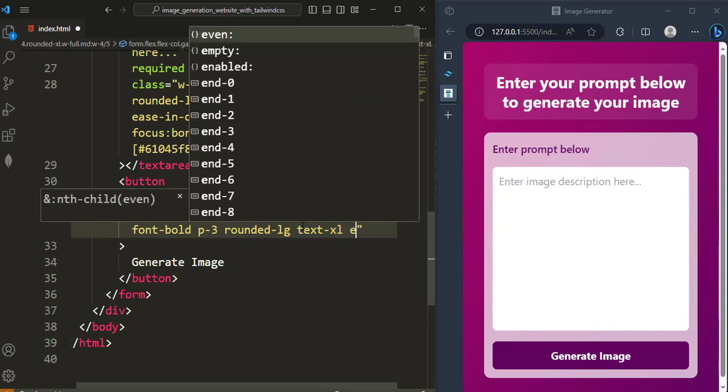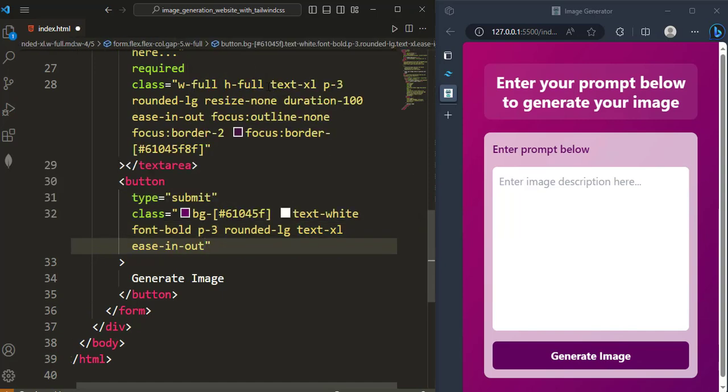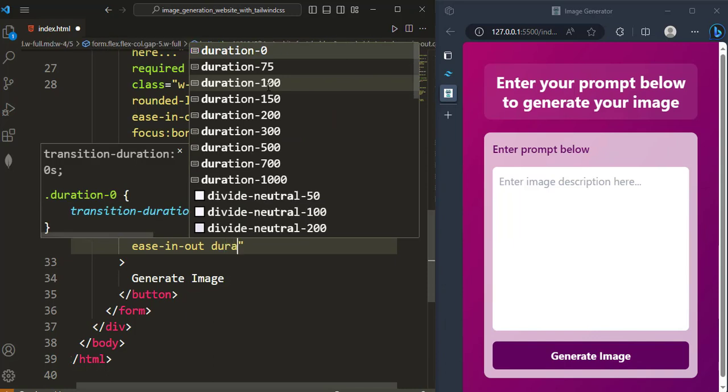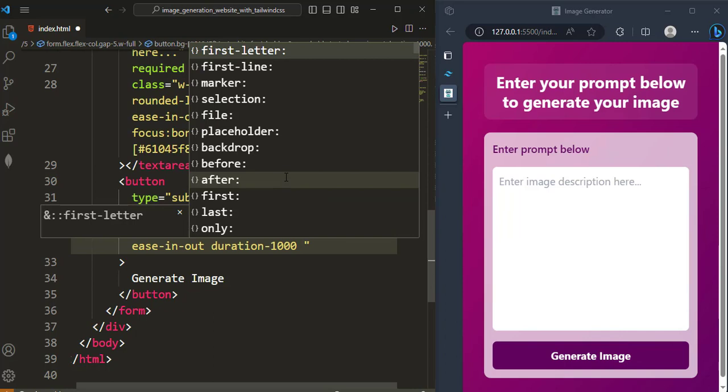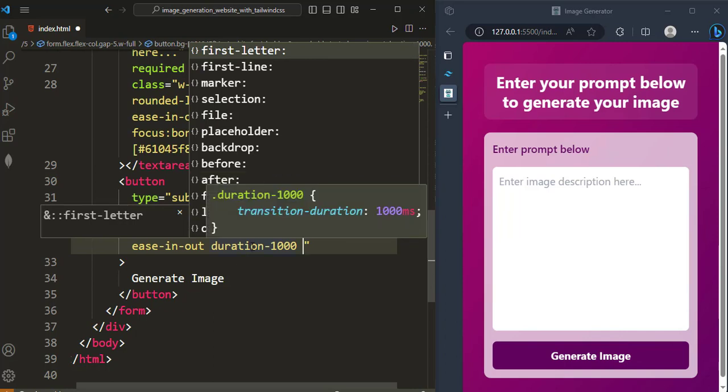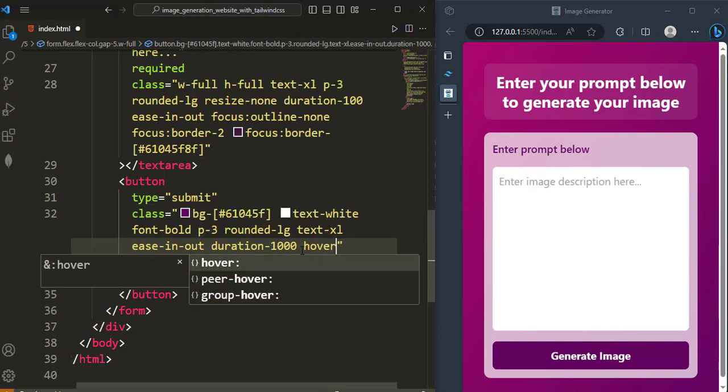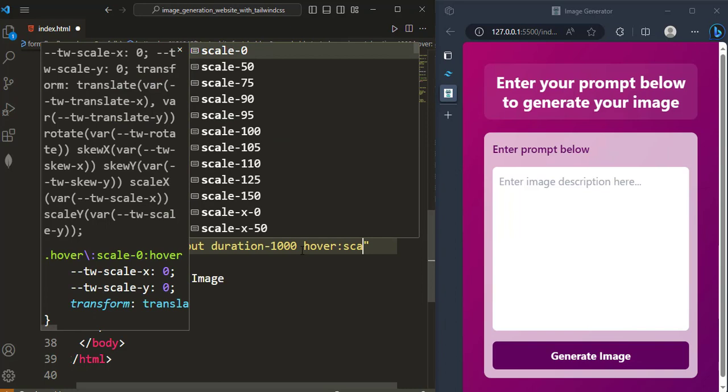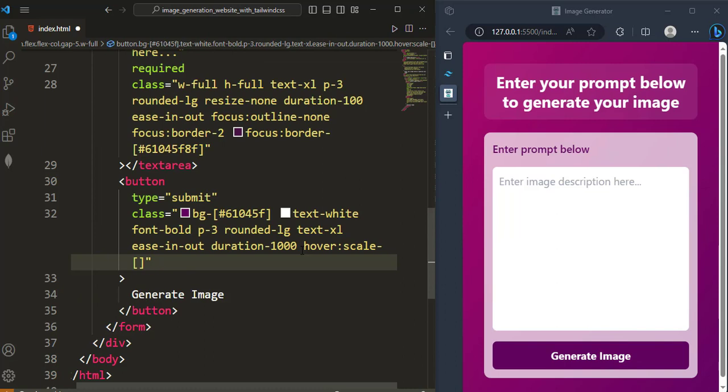So let's just first define the transition. So ease in, out, duration. This one's duration will be 1000. So I want it to take 1 second, I think. Yes, 1000 milliseconds. And then on hover, I want to scale it down to 98%. So scale it to 98%. When I put my mouse on it, it slowly scales down to 98%.